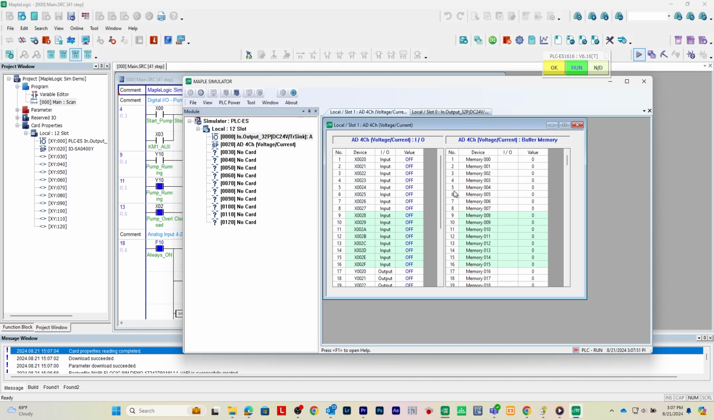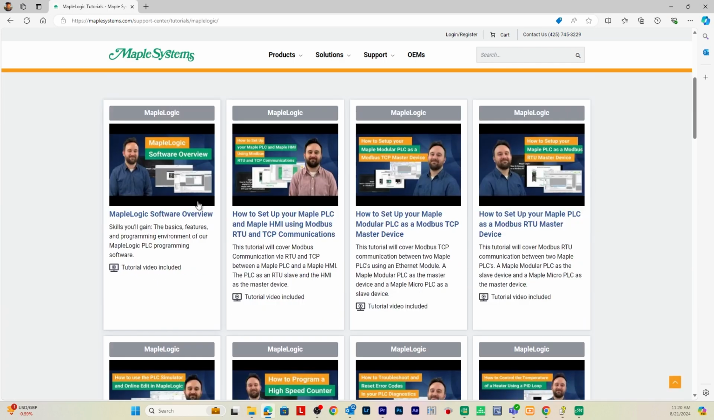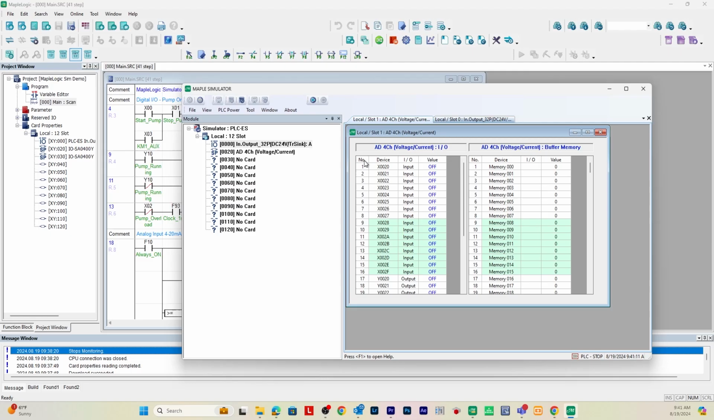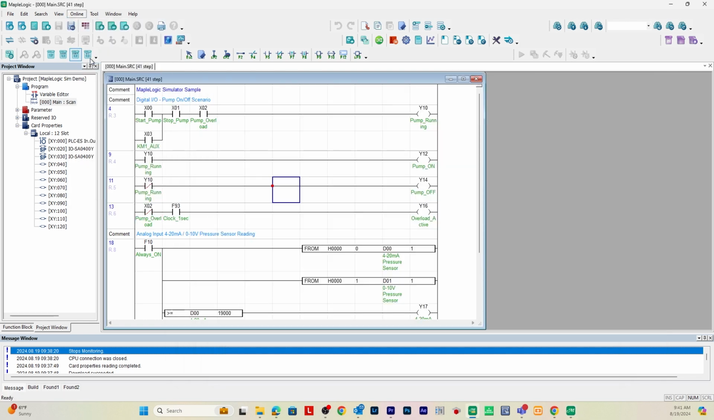And if you'd like to learn how to build this configuration within the Maple Simulator, please visit the How to Use the PLC Simulator and Online Edit in MapleLogic tutorial page on the Maple Systems website. So now let's go back online with our project. Go back to Online, Link plus Download plus Monitor.